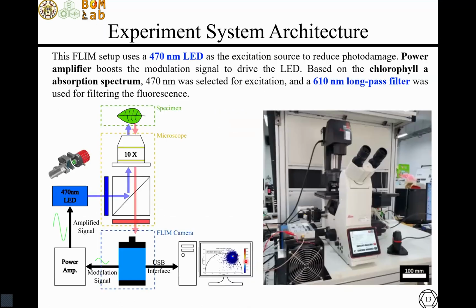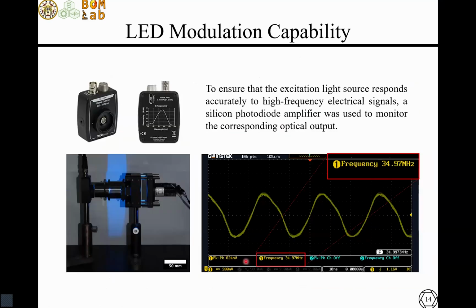Okay, so we set up our experiments like this. We give a sinusoidal signal to our 470 nanometer LED light source and use a 610 nanometer long pass filter as an emission filter, and collect our signals to do the final lifetime estimate. To make sure our modulation is at a stable high frequency, we use a silicon photodiode amplifier to monitor it.